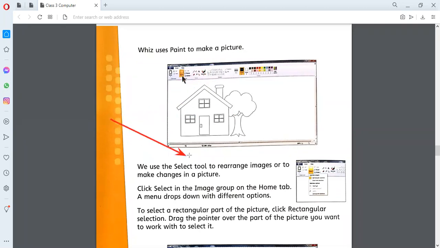We use the select tool to rearrange images or to make changes in a picture. So there's a tool name. What is the tool name? The tool name is select tool. So this is a new tool. Earlier we saw six tools. Now this is the new tool. What does this tool do? This tool does two things. First, it can be used to rearrange an image, or it is used to make changes in the picture. So these are the two uses of that tool.